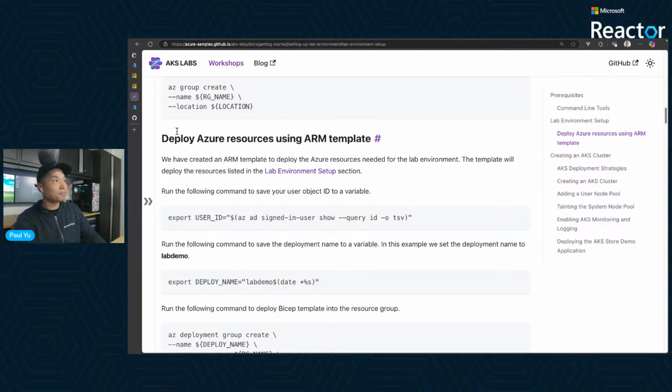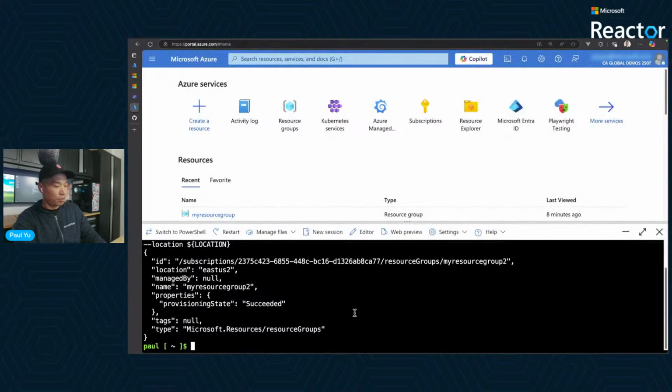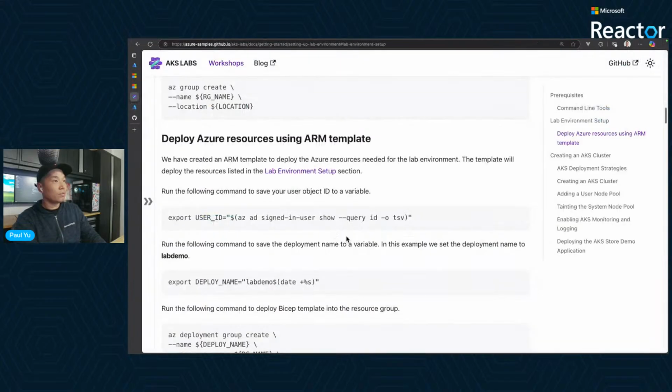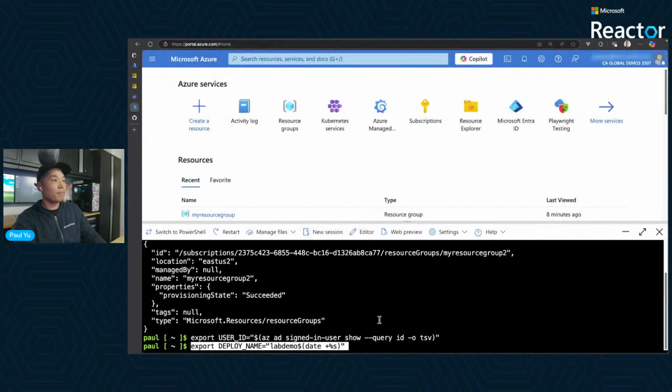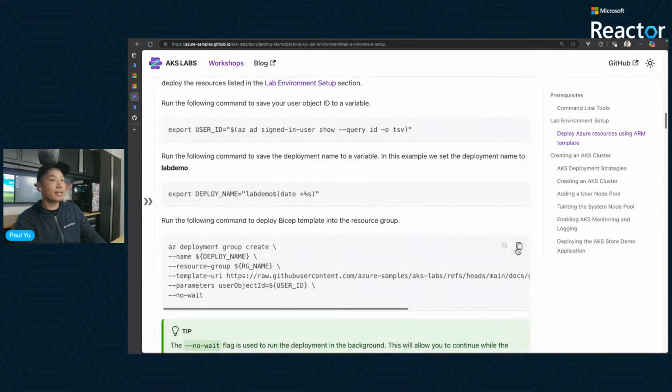So we'll go ahead and do that. And boom, boom, boom, boom. Export the username. And then we will export the deployment name. Okay. And then from there, here's where we actually deploy the ARM template.